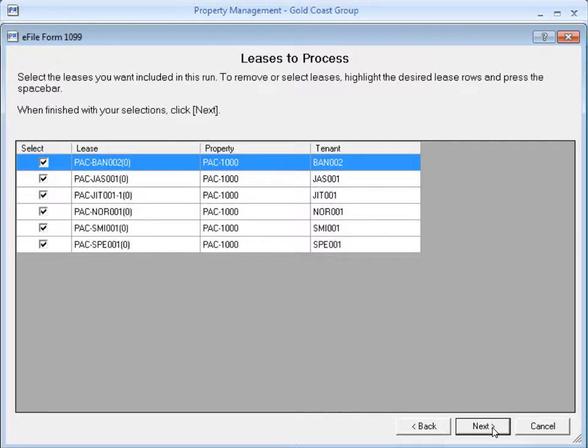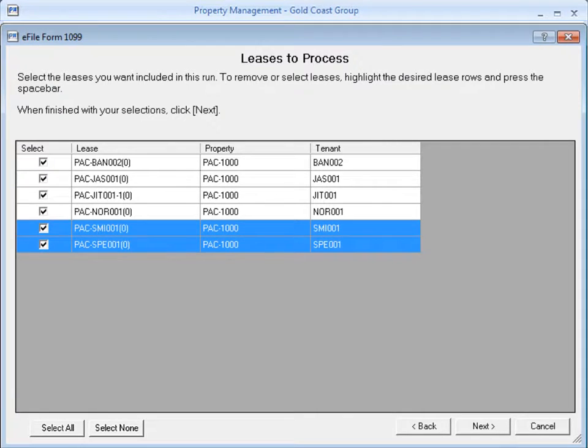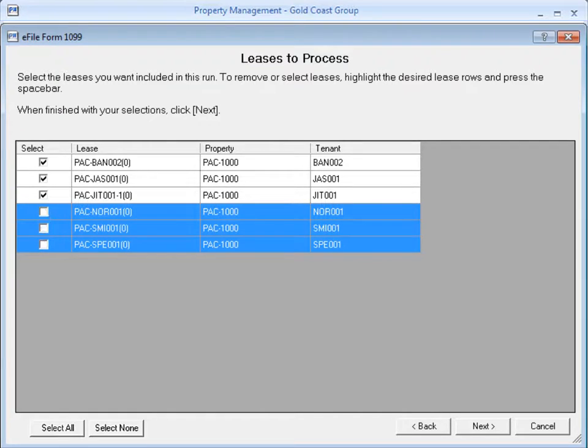The next screen shows you a list of leases that fit the criteria from the last screen. And they're all checkmarked to be included for this run. If for some reason you need to exclude one or more leases, select the row and uncheck the box. You can hold the Control key down on your keyboard and select one or more rows. Then use the spacebar to select or clear the boxes. You can also use the Select None and Select All buttons to clear or select all the checkboxes at once. When you're ready, click Next.